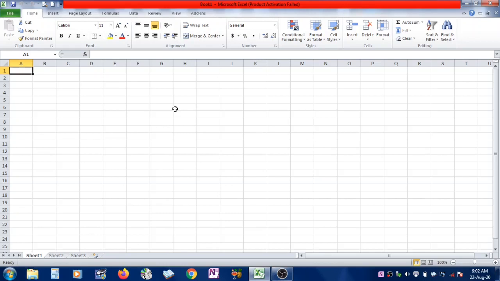In this lesson, we are going to look at the Microsoft Excel window. We are going to see the features of the window, and then we'll be able to familiarize ourselves with the Excel window.